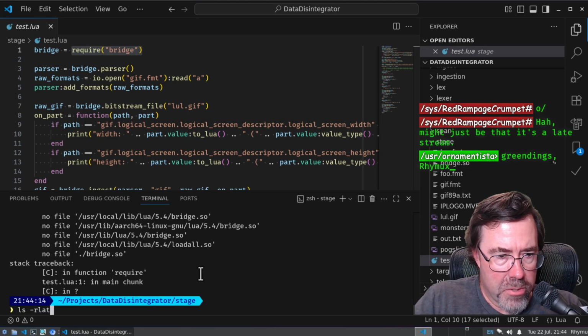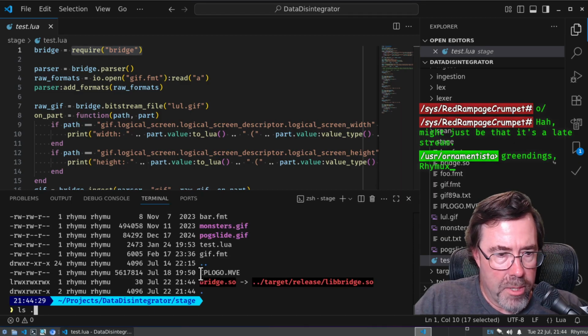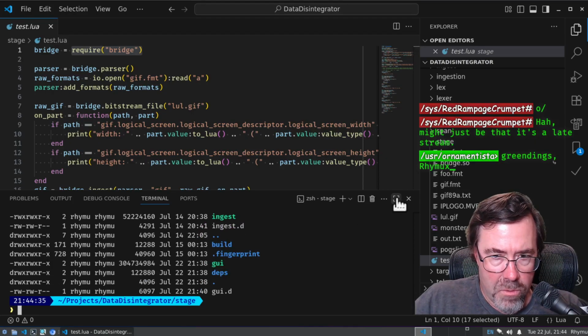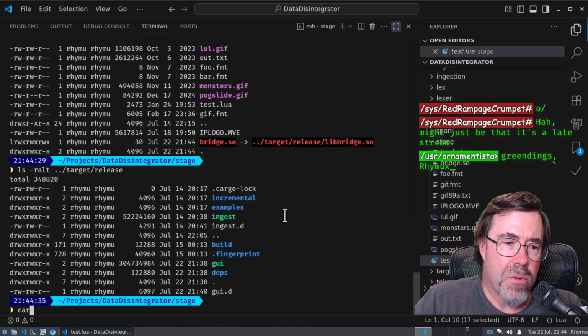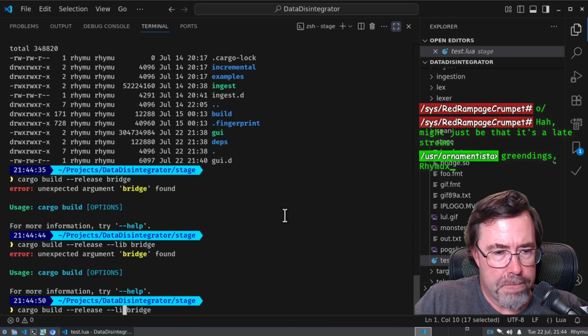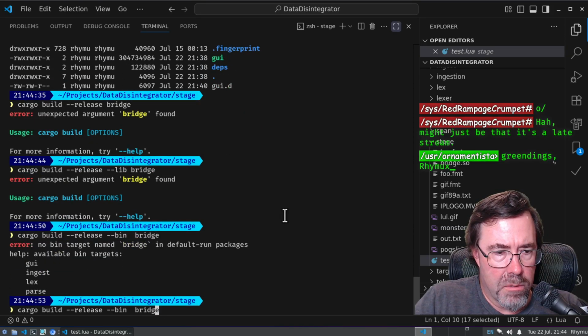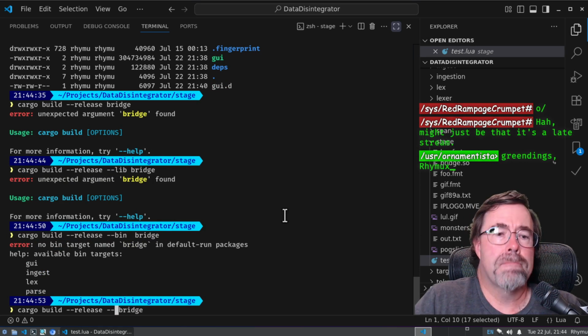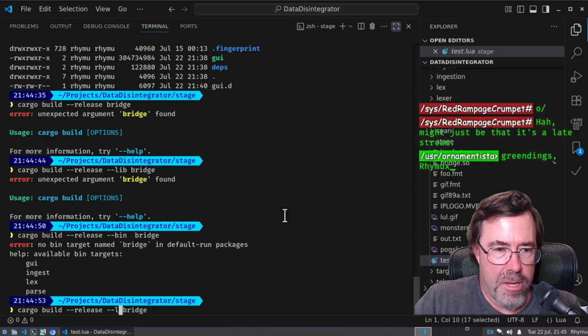Isn't there a bridge.so? Oh, there might not be a target release of it. Yeah, so I think to do that, I have to do cargo build release bridge, bin or lib. Is it bin? No, that's a binary. Great. I thought it would be lib.